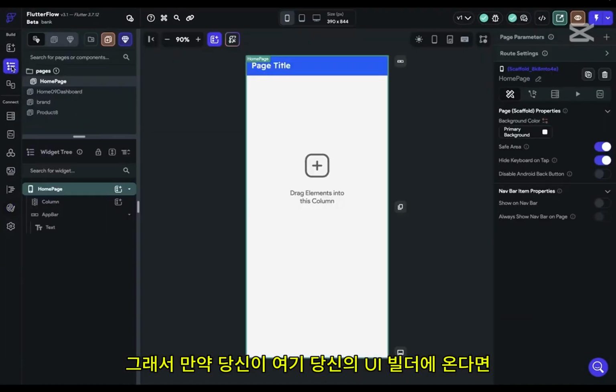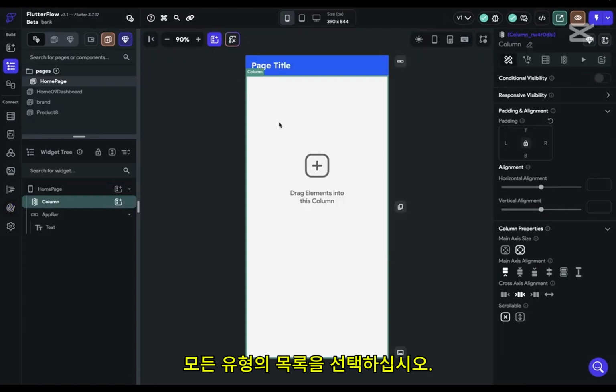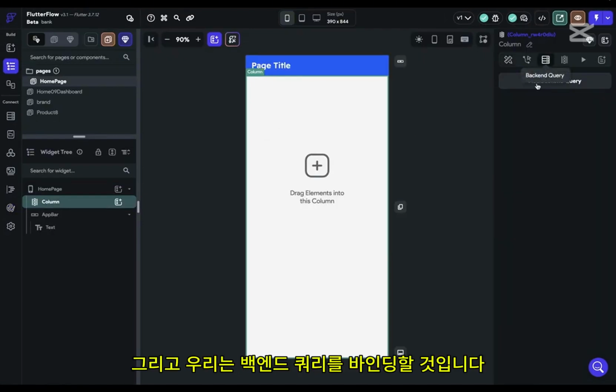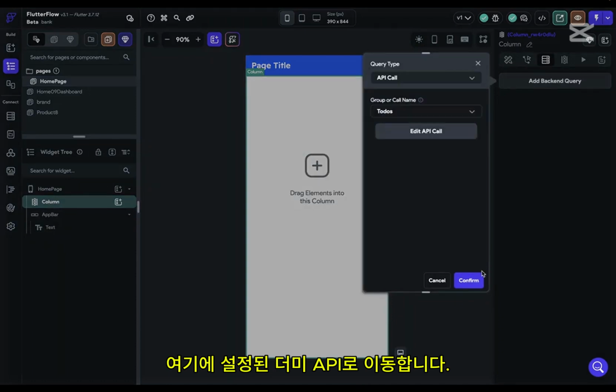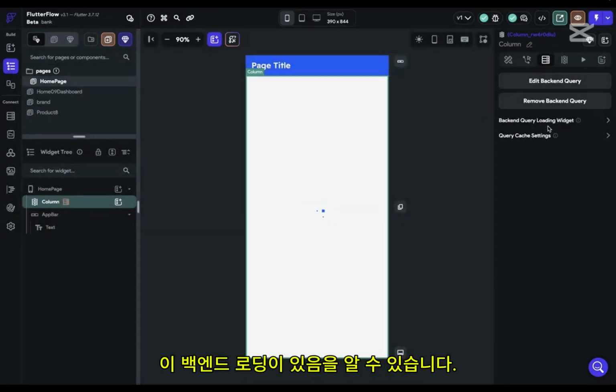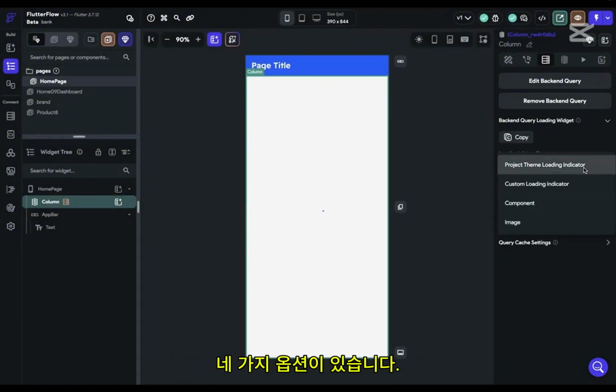So if you come into your UI builder here and just select any type of list, we're going to go in here and we're going to bind a backend query just to a dummy API we've got set up here and confirm it. Down here, you'll see that we've got this backend loading widget option. And if you twirl this open, we've got 4 different options.